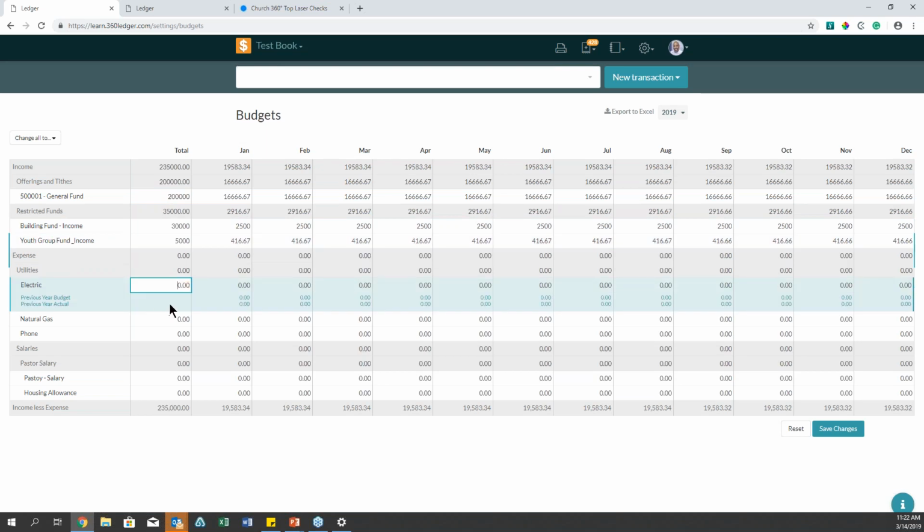Okay, then electricity. So you can enter in totals. You can also enter in monthly amounts as well. So if you have natural gas and you have electric, certain months may be higher than other months. And you can just type in the amounts that you expect to receive each one of the months. And you just kind of go through the process.